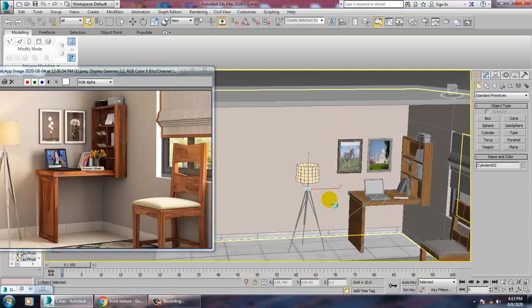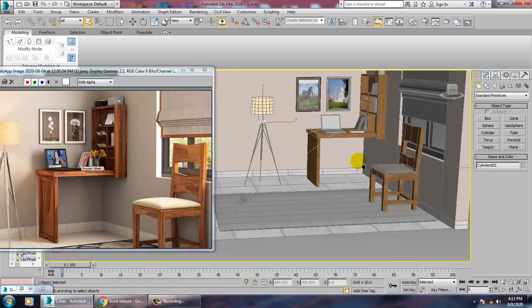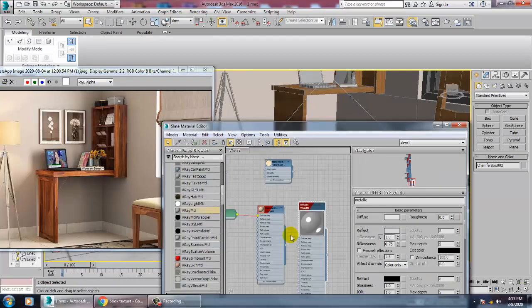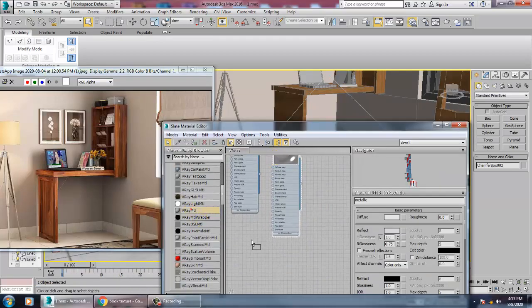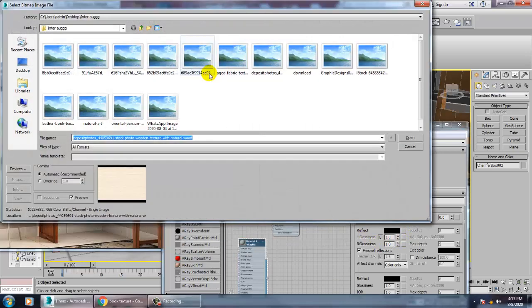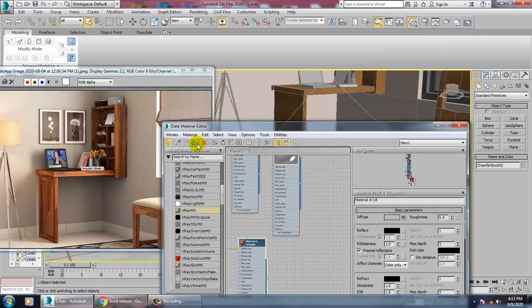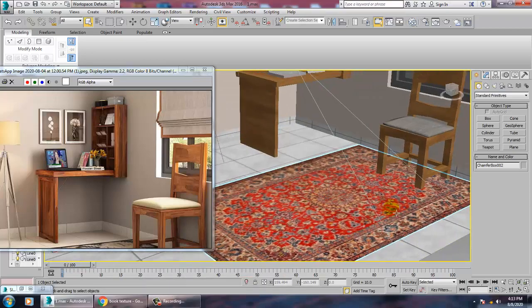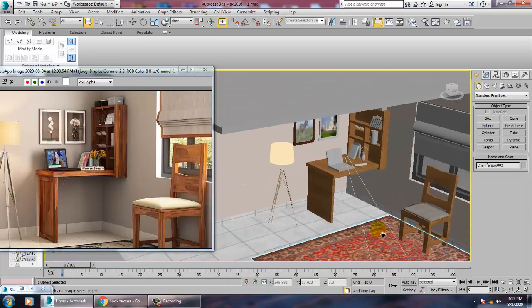Save your file again. Now select this carpet over here, go into material editor. Let's take again a V-Ray material, go into diffuse, bitmap, and we have downloaded this carpet texture. Please assign this texture on the carpet in this way. Looks much better.